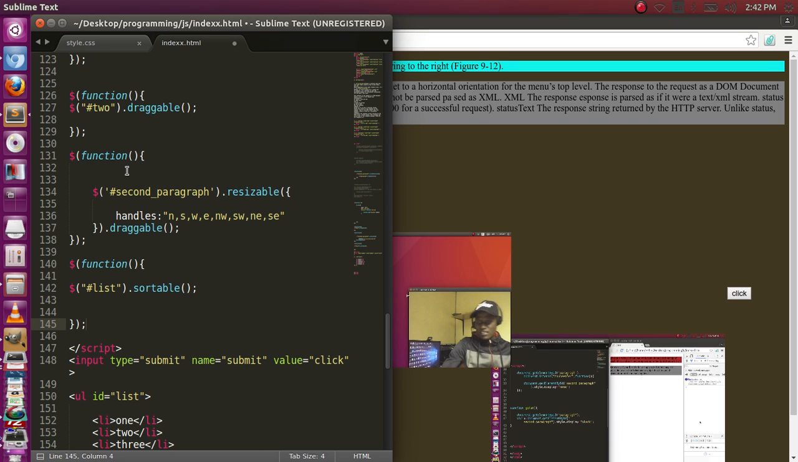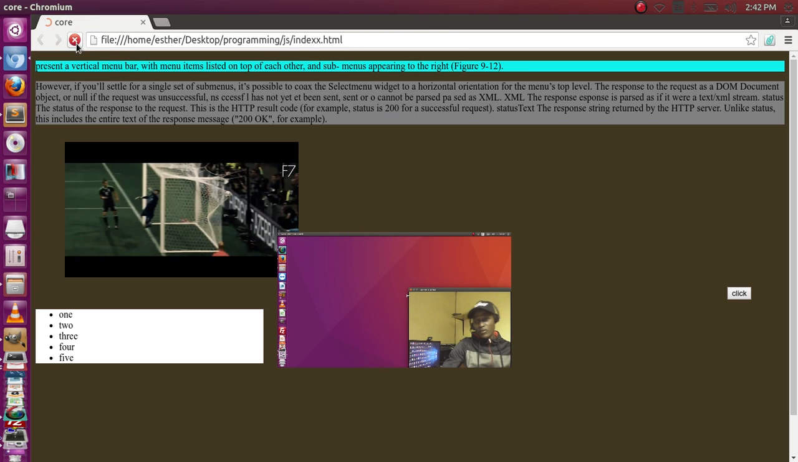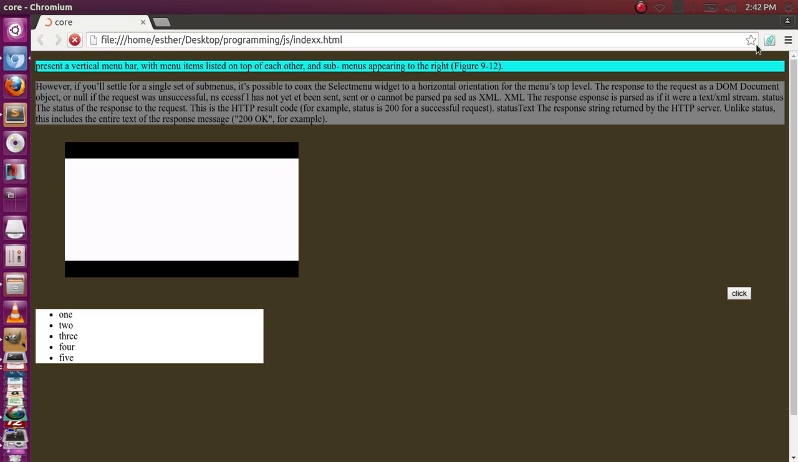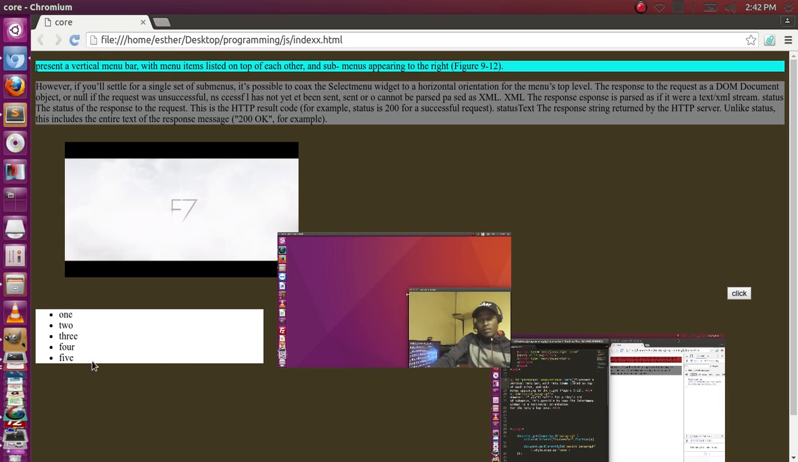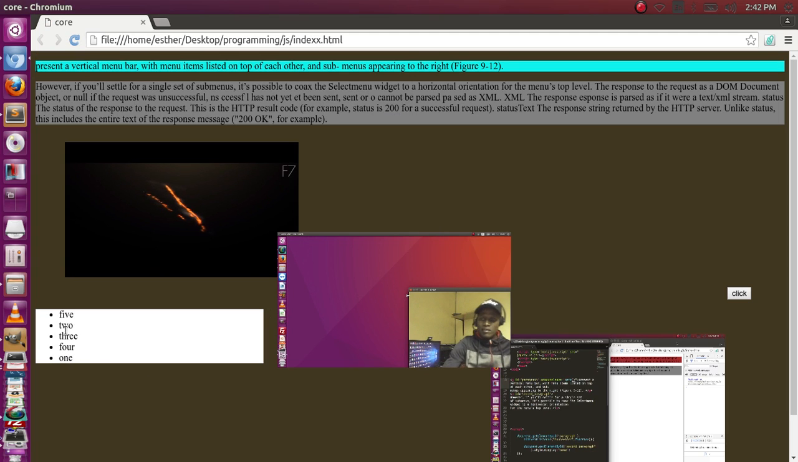Yeah, there we go. Okay, let me try to save this. Come to my web page, refresh it, and let's try to sort this one out. Can you see? I'm able to move around the stuff, able to sort it. I can take the first one, put it at the bottom. I can take the second one, put it second from the bottom. I can move it anywhere. Even if I come this side, I can still move it.